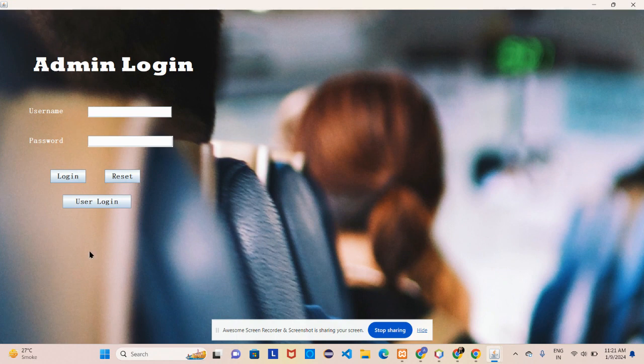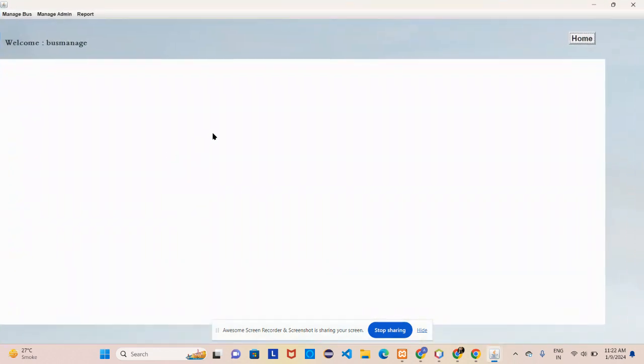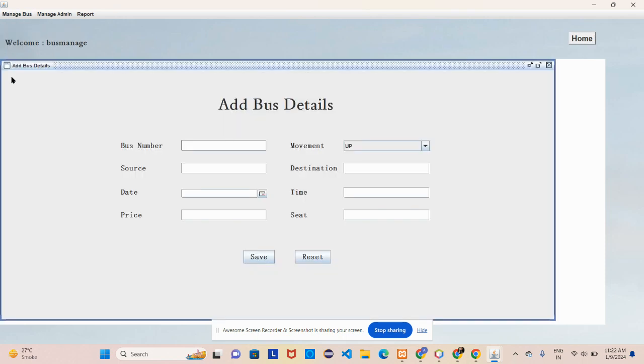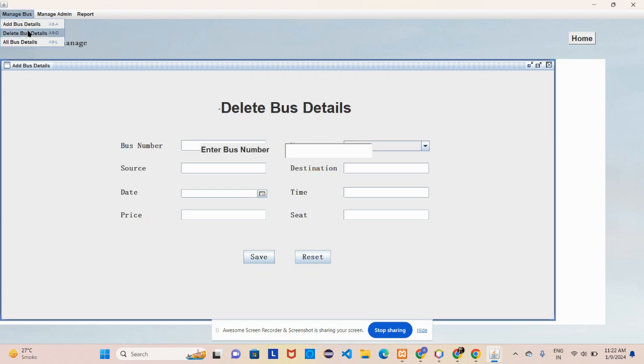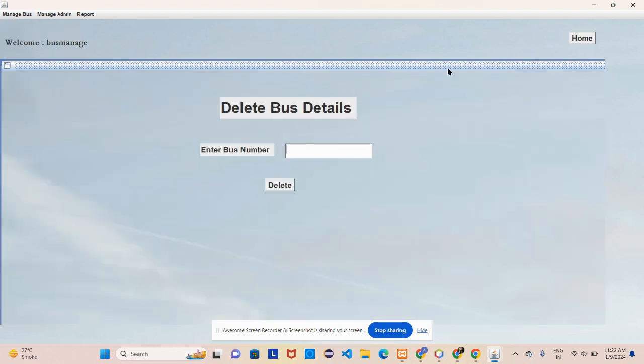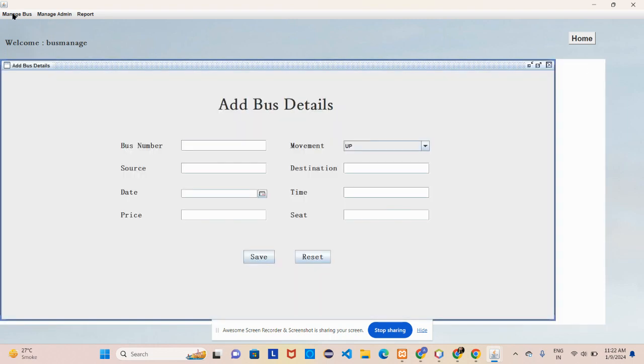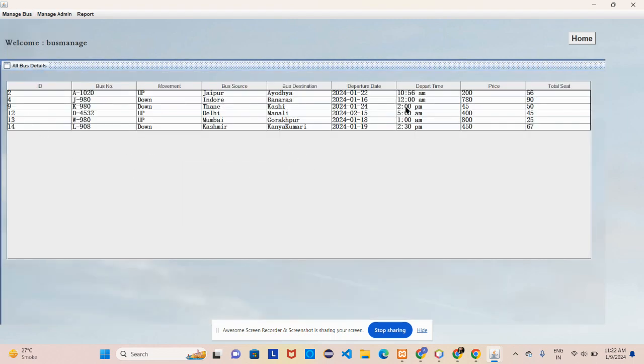So this is the admin panel. So we are going to log in with our username, which is bus manage, and password, which is bus manage 123. Login. This is our admin control panel. If we want to add bus details, we can add through here. We can delete bus details by writing the bus number. We can also see all the bus details which are present in our database.